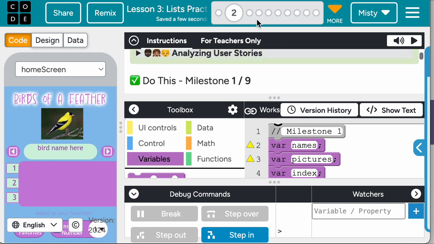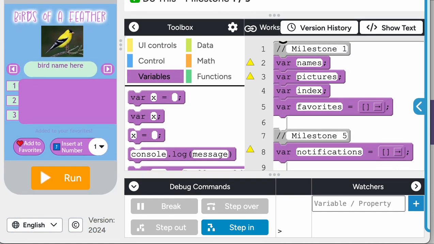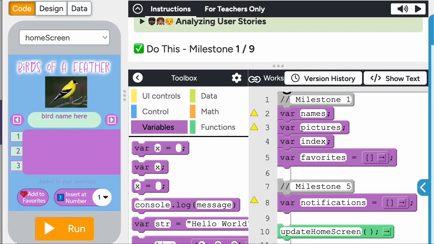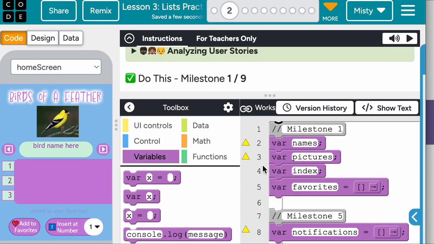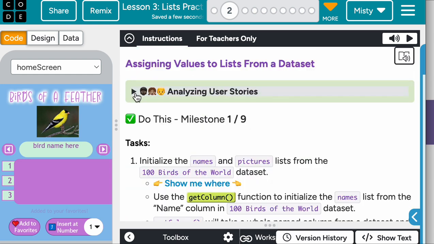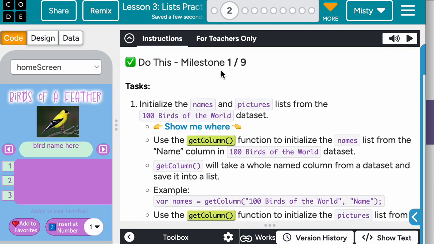Okay, so now assigning values. My screen is too small for this. Okay. Assigning values. You've got your user stories, so you can come back to that if you need to. Assigning values to lists from a data set. Do this. This is milestone 1.